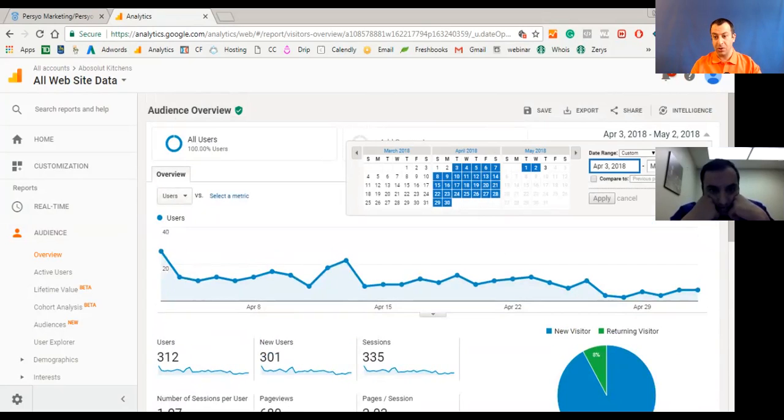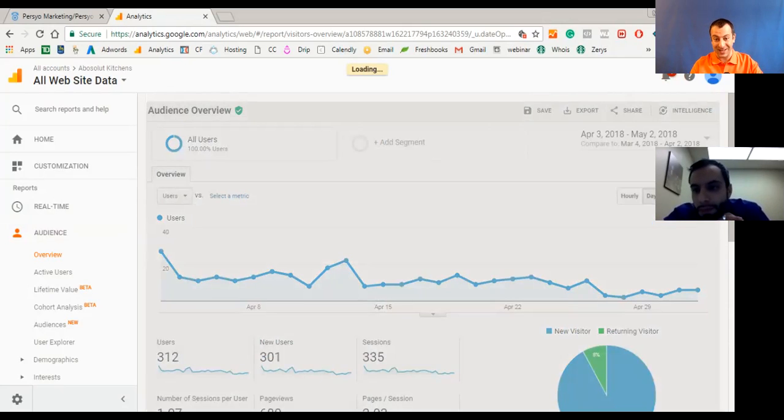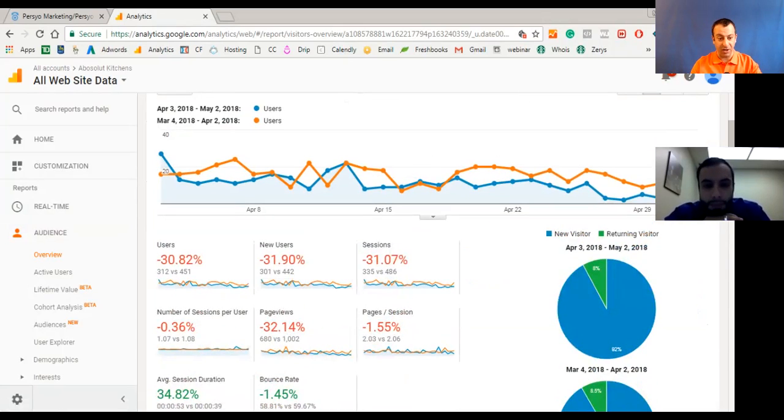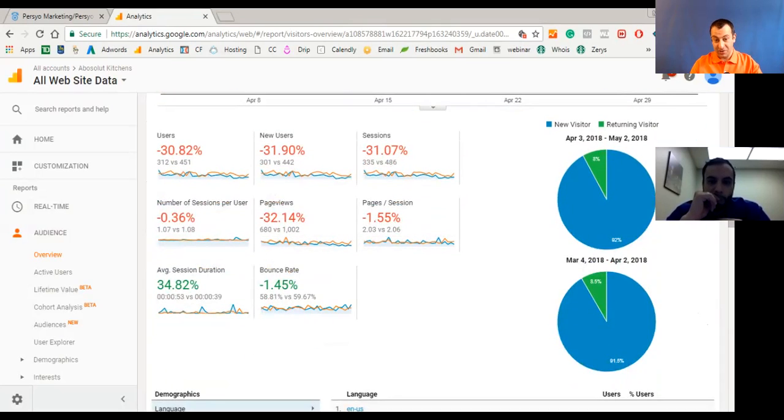Now, on top, you see it says here, compare to, has this little button. Now you can compare to the previous period, which is last month, and it gives you a month-to-month comparison. Here our users are down by 30%. So we went from 451 last month to 312 this month. New users are down 31%. Pages per session is down. Average session duration, however, is up by 34%. Last month it was 39 seconds. This month is 53. So there is a plus there. And then the bounce rate is lower, which is a plus for us, right? So we went from 59 to 58%. That's not much of a difference.